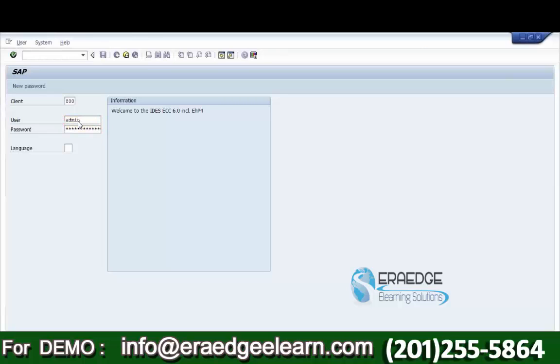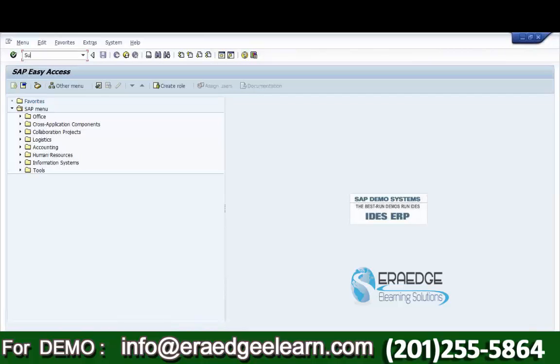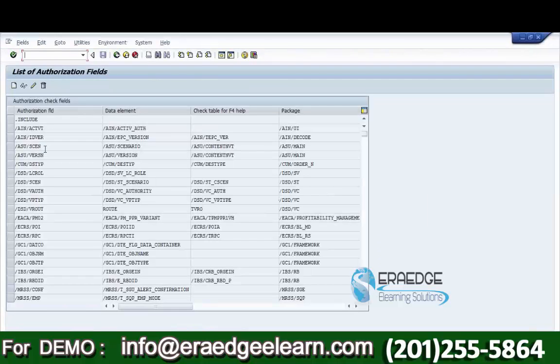Let me log on with my admin account. So here, SU20 is a T code that gives the list of authorization fields which already exist in the SAP system, and each authorization field has its data elements and the package name. Package names use some mnemonics, like shortcut keys.